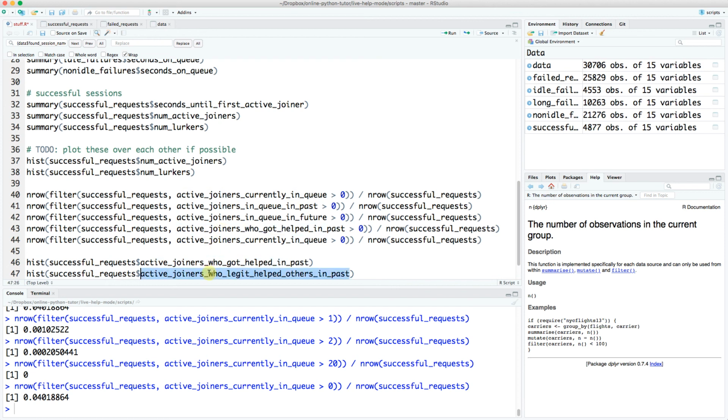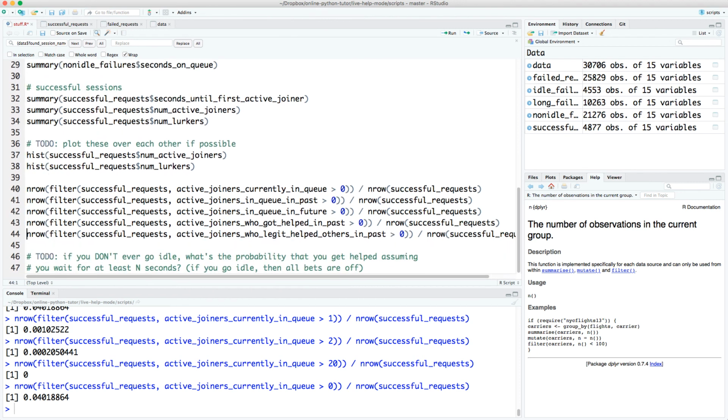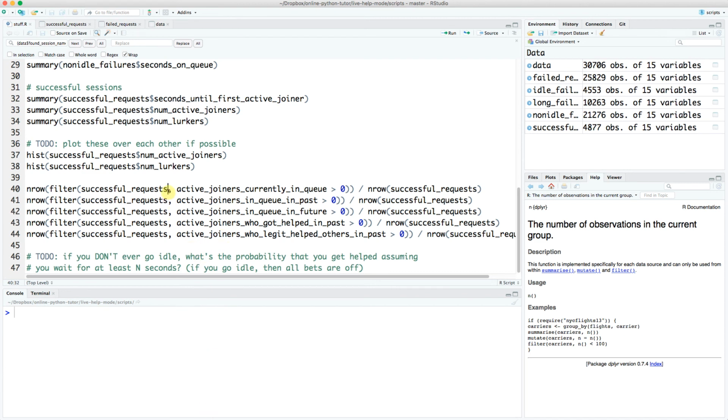Got helped. Helped others. I'm going to explain what these all mean. Okay, so the denominator here is all out of the number of successful sessions. So let's clear this. Let's get all the numbers out. So 4% of successful sessions had a helper who's currently on the queue, which is kind of cool, which means that they are themselves on the queue and they choose to help out.